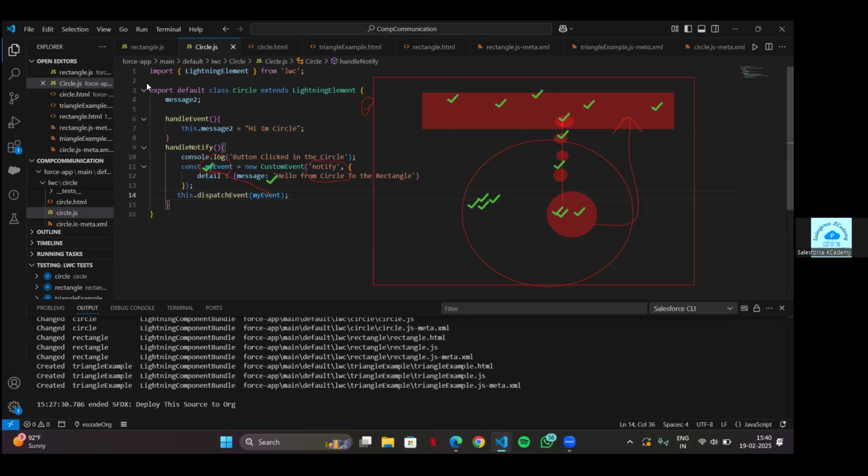Dispatch event is a special function, a standard function available in this class. This is the LightningElement class, and we have this inbuilt method inherited from the LightningElement class to the circle class. That's why I have used this dot and the method name. With dispatchEvent, my event is an event which was created locally, and I am pushing it to the outer space. Clear?